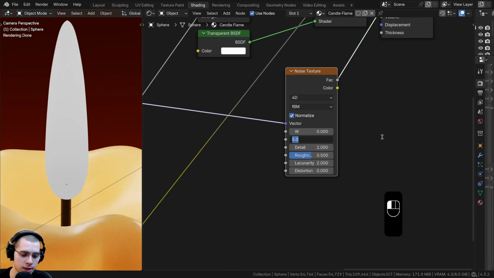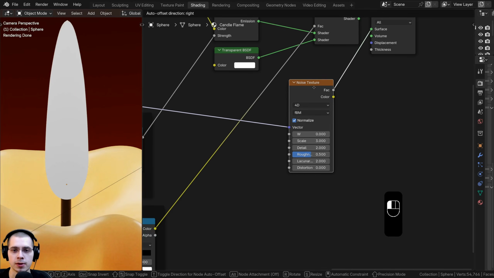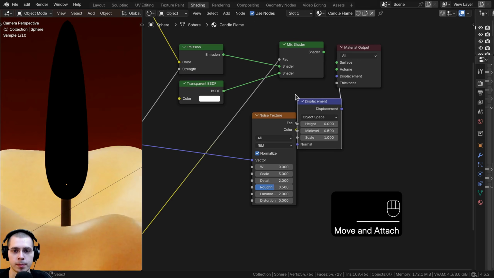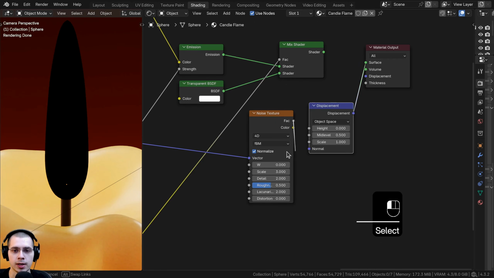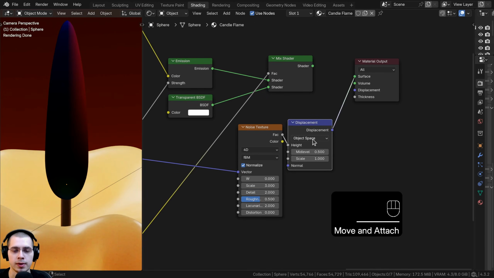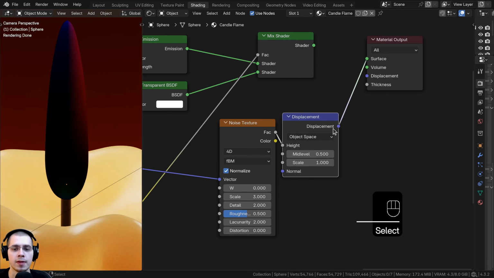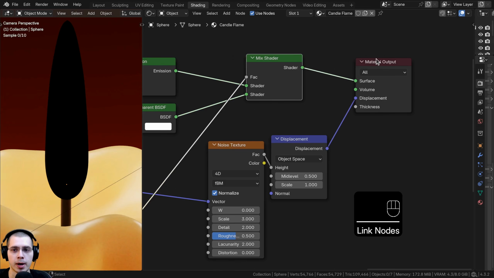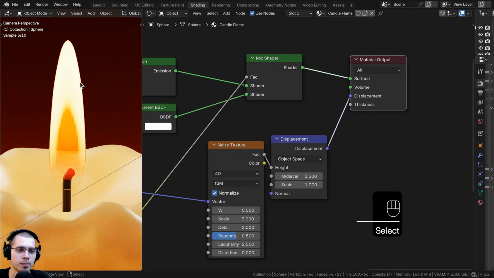And then here on the scale, I'm going to turn this to 3, but I'll leave the other settings how they are. So let's now search for a displacement, and we'll drop this right here. And we want the noise texture factor to be going into the height value. That's going to convert it to displacement data, and then the displacement can go into the displacement of the material output, and the shader can go back to the surface.